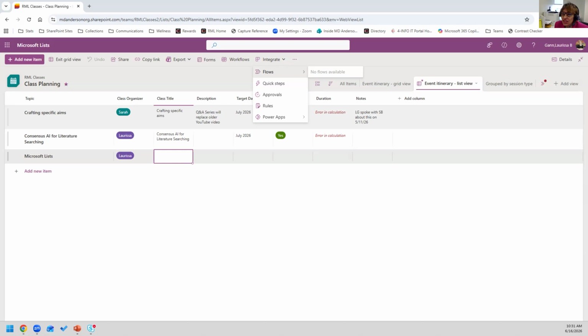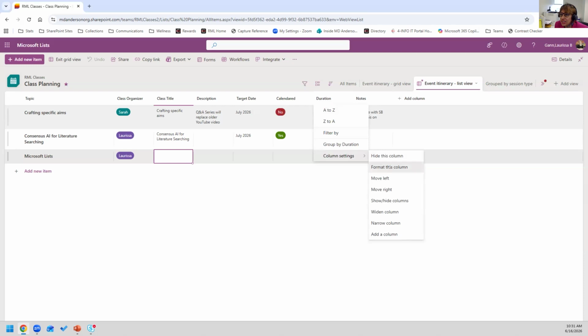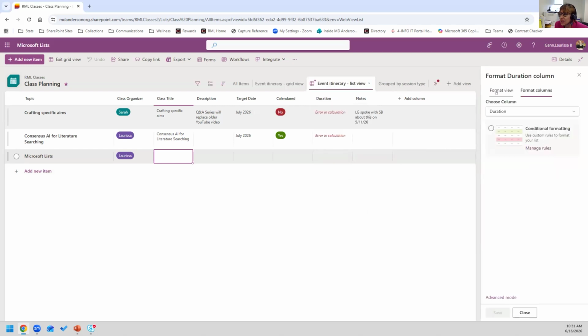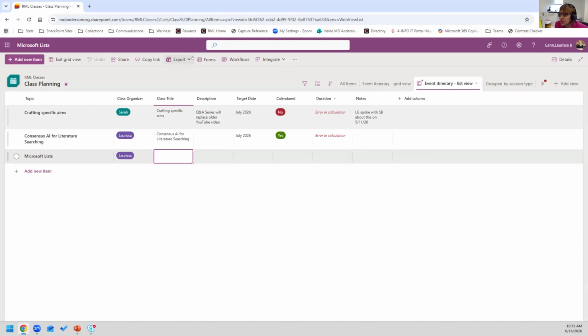Can you set a due date on this, like a deadline? Yes, you can set deadlines on these, I'm pretty sure. And you can print that. Are you able to share this information with someone else?